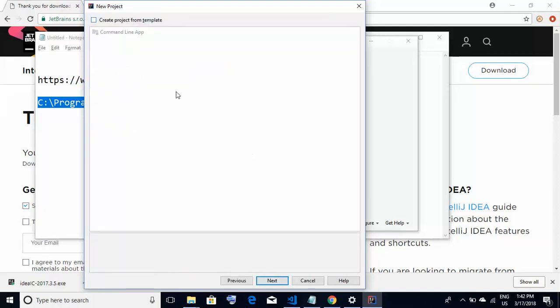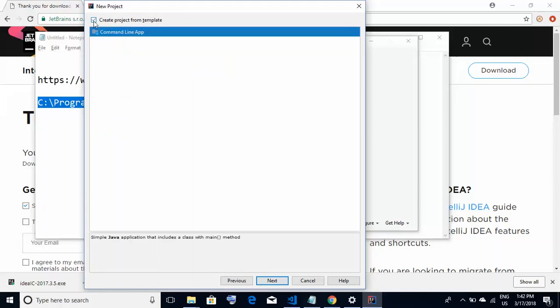On the next screen, it is giving us an option to create a project from a template. If you click over here, on the bottom you can see it is just a simple Java application that includes a class with a main method. So I would suggest that you select this option, create project from template, and then click on the next button.